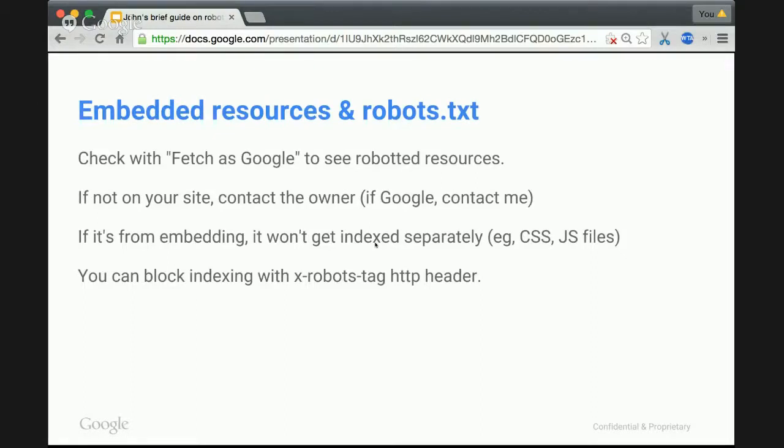A good way to check for embedded resources that are blocked is to use the Fetch as Google feature in Search Console. It'll tell you which of the embedded resources are blocked, and you can go through those resources and try to figure out, does this significantly affect the content or the design of the page? And if so, maybe contact the owner of that site to see if that can be unblocked.